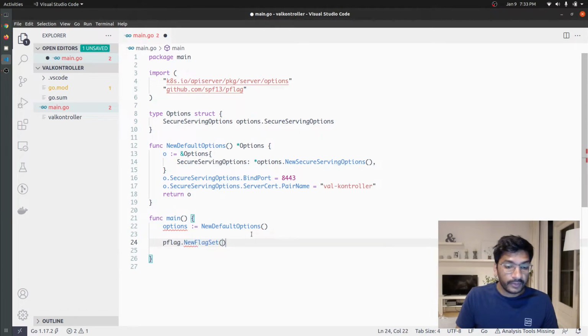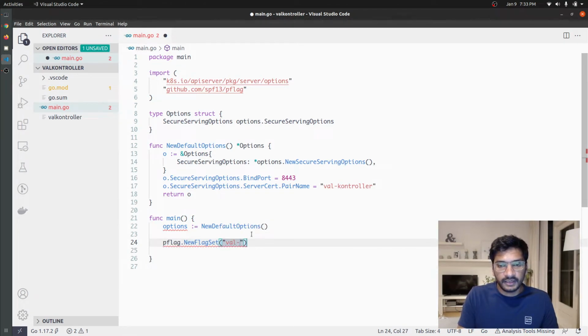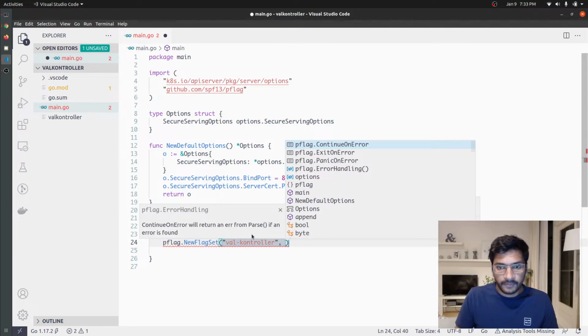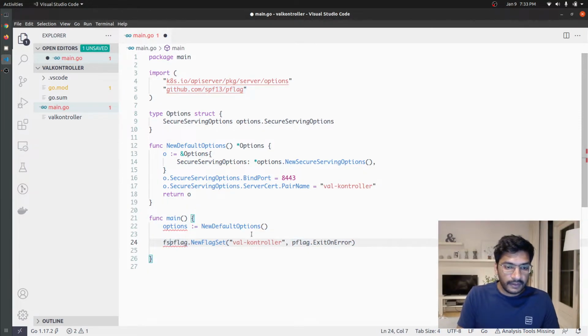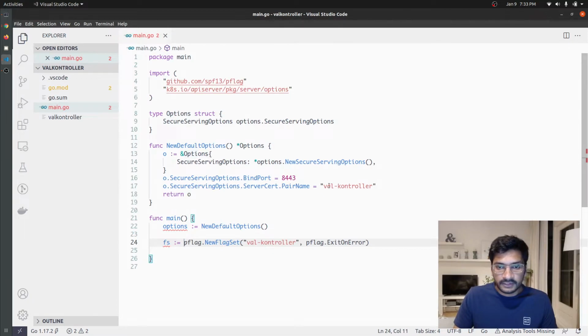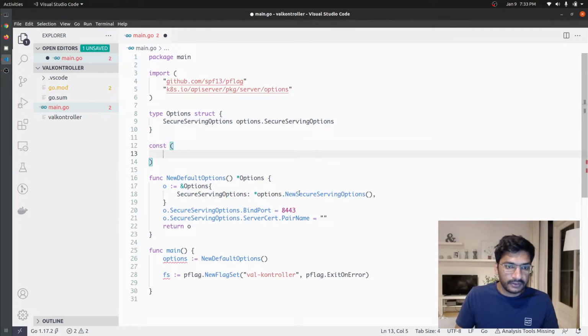flag.NewFlagSet, and the name is going to be, let's say, val-controller, and error handling is going to be ExitOnError, and this is going to be called flagSet. Since we are going to use this quite a bit, let's have it as a const.